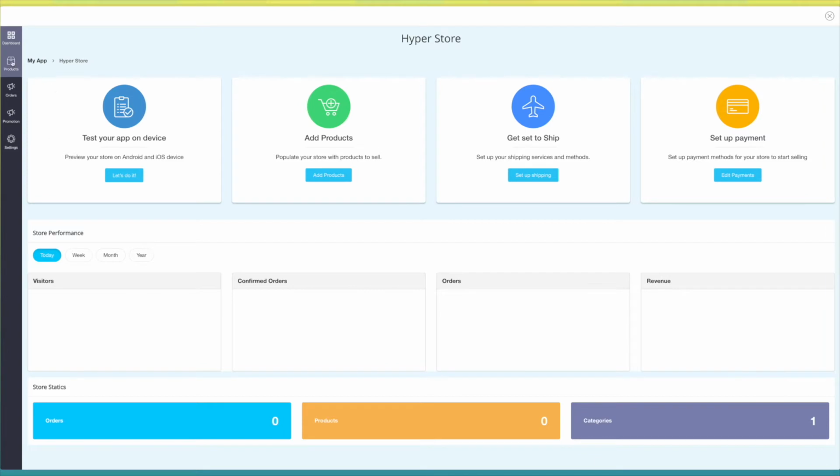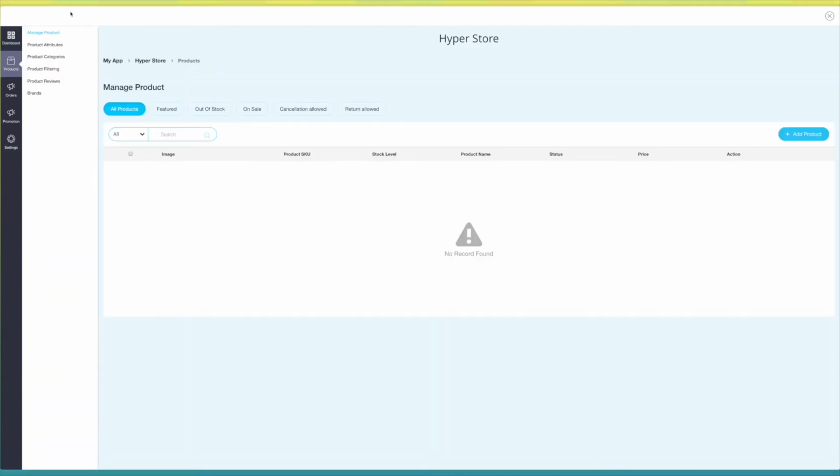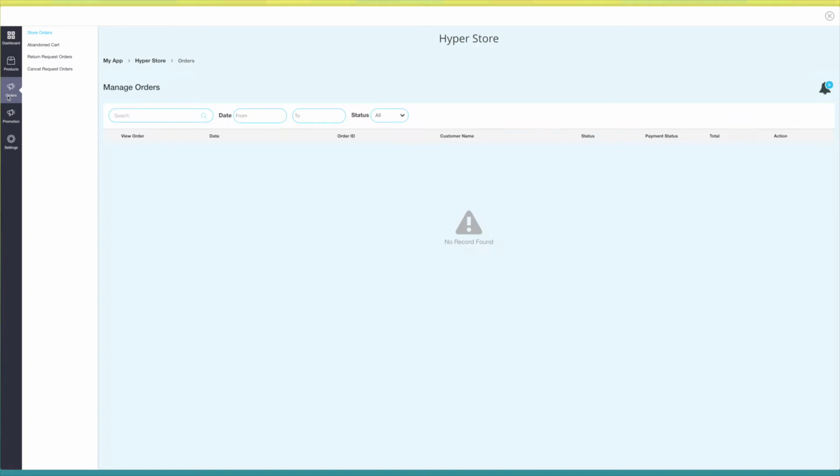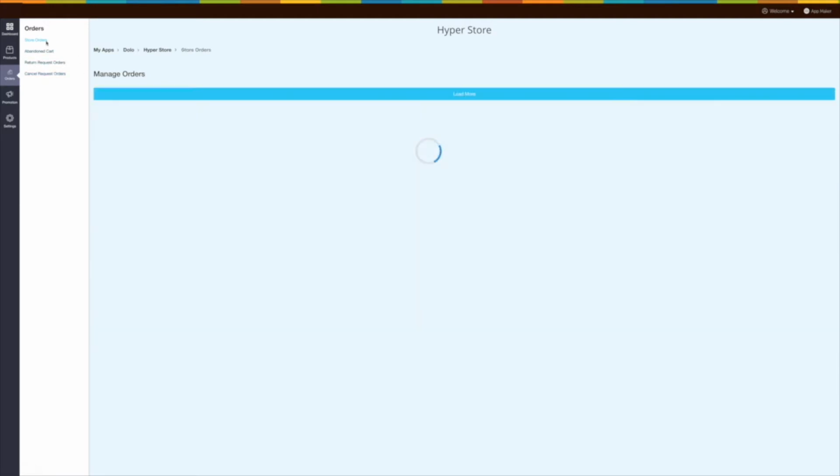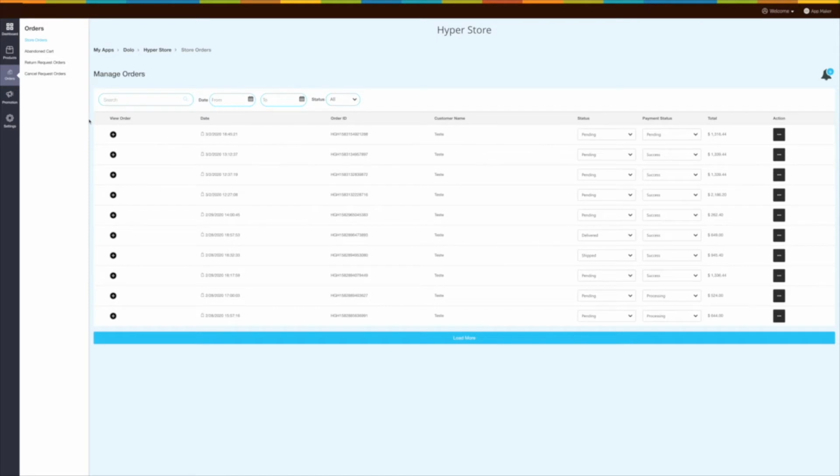Next comes Product tab. Here you will see Manage Product, Product Attributes, Product Categories, Product Filtering, Product Reviews, and Brands. Next comes Orders tab. Here you will see 4 options: Store Orders, Abandoned Cart, Return Request Orders, and Cancel Request Orders.